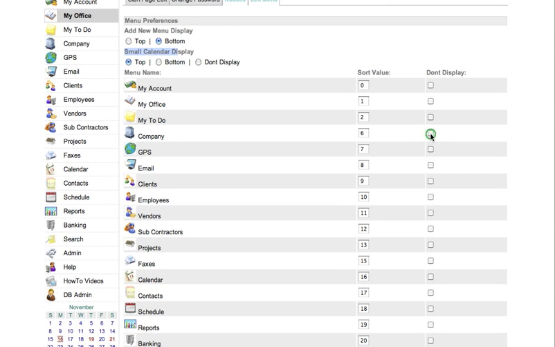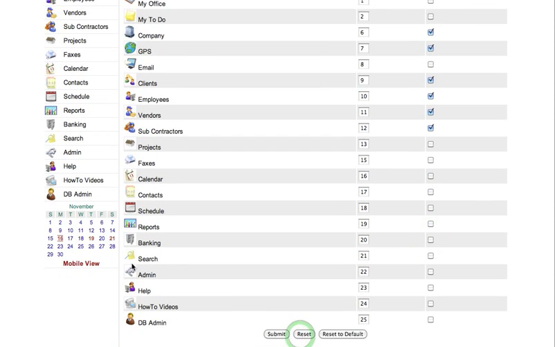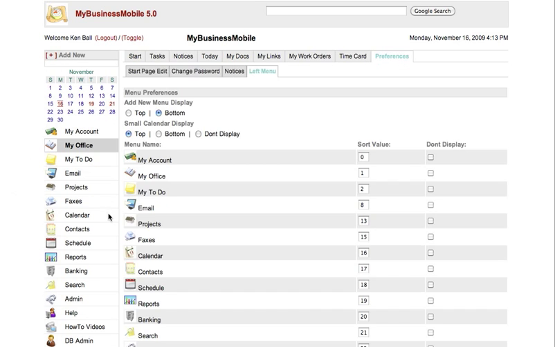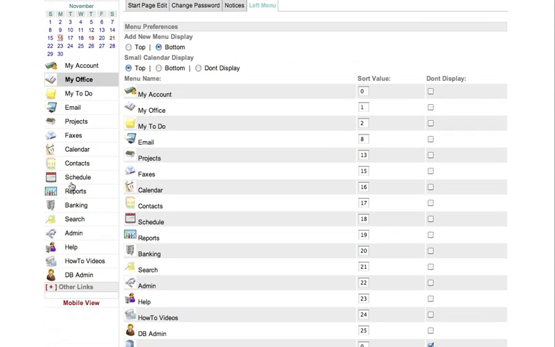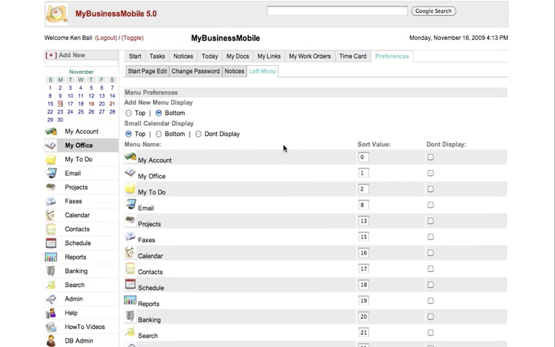So for the sake of this exercise, I will now select a few of these to just not display them. Now when I submit, you can see that the left menu has now been reconfigured. Any items that were left I can easily get to by selecting the other links. That is how you set up your preferences.